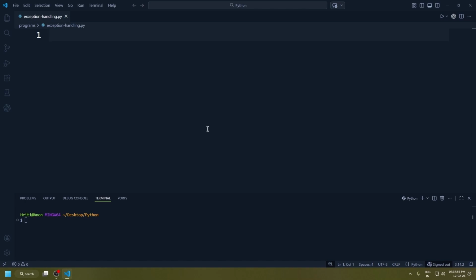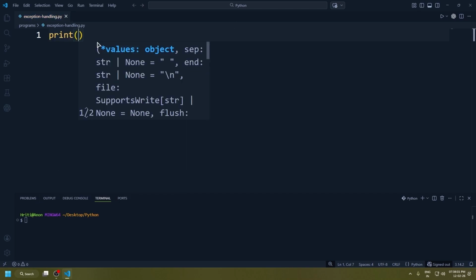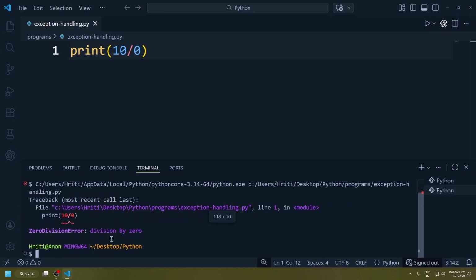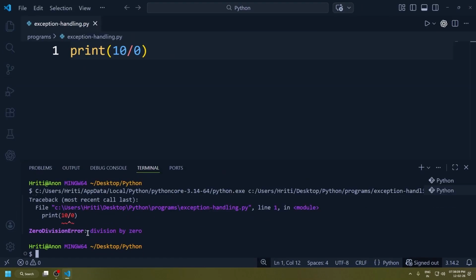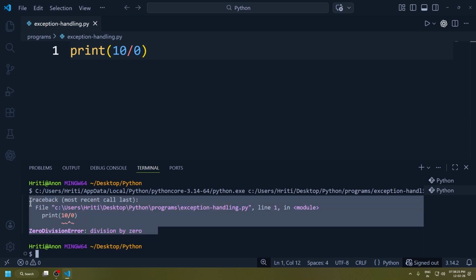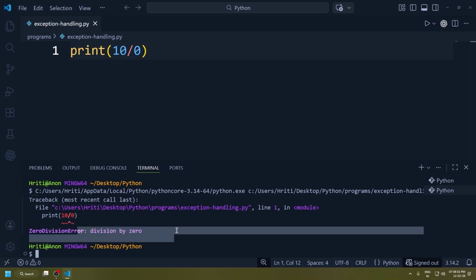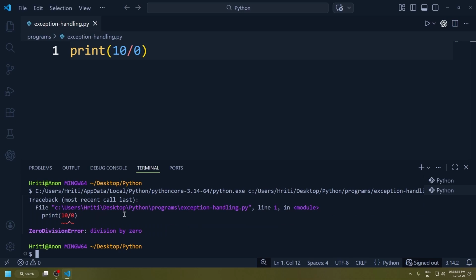So first of all, what is an exception? For example, let's say we try to divide 10 by 0, and if you run this program, you can see it says ZeroDivisionError: division by zero. If your user sees this, some users might not get the idea what error this is, or they will say, I don't care about this error. So for that we do exception handling. This thing is called an exception, or you can say an exception is an error that stops your program.